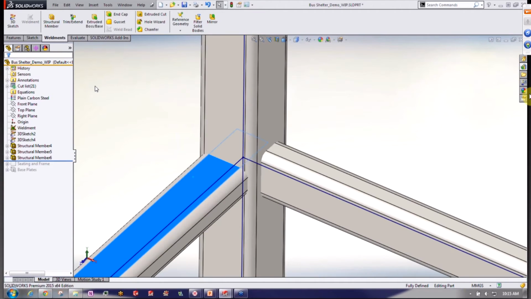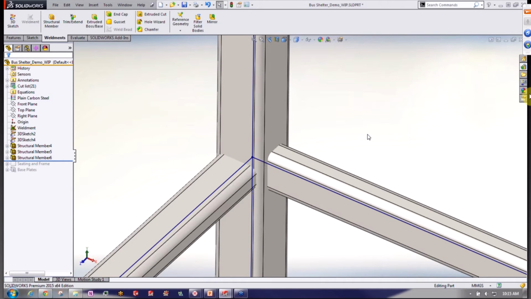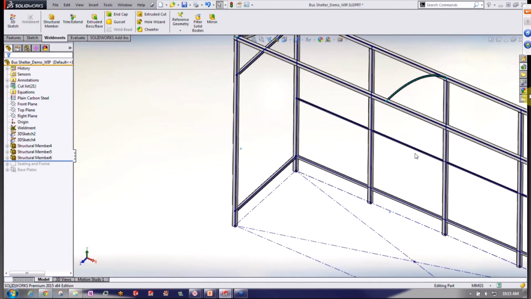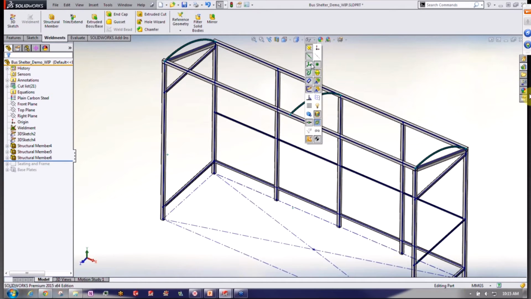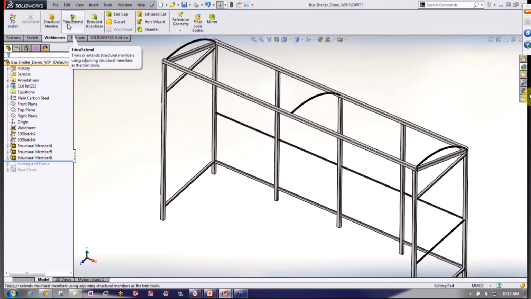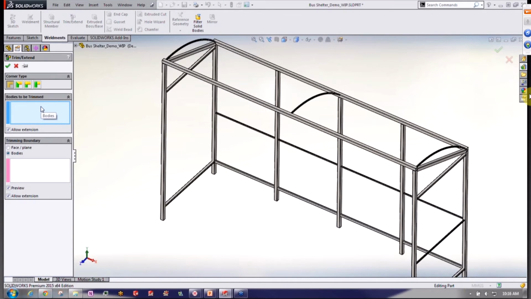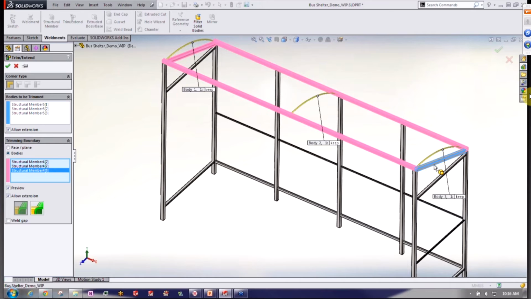Okay, so to do that, all we need to do is click on this Trim Extend button here. And actually, I'm done with creating new members here, so I can hide my layout sketch, so I don't need to see that anymore. And I'll click Trim Extend. This is a simple tool that allows you to select the bodies you want to trim, and then also the bodies that you want to trim against. So I can just select, for instance, these top arcs here, these 3 arc sections, as my bodies to be trimmed. And then down here in my trimming boundary, we can also trim against faces or planes. But in this case, it's easiest to just select the bodies I want to trim against as these other bodies.